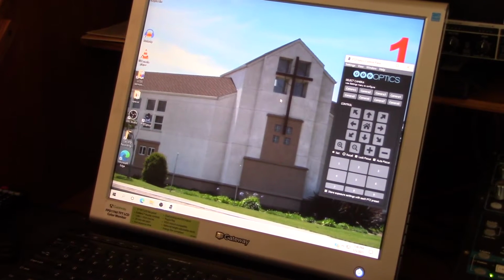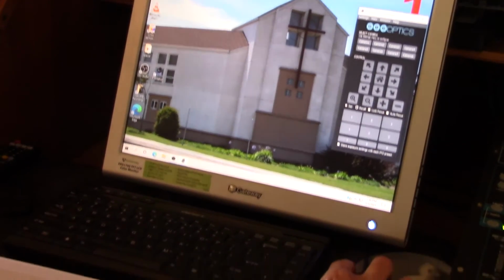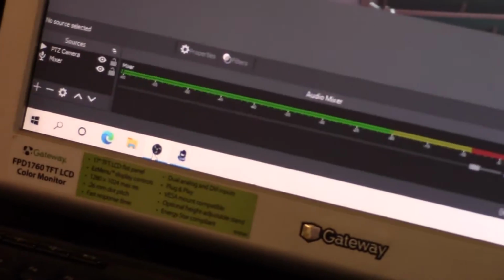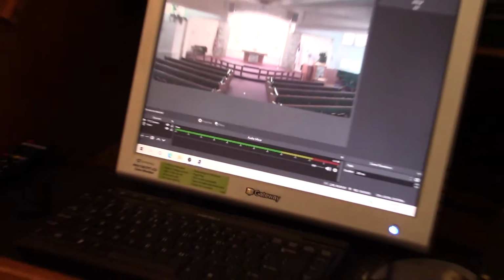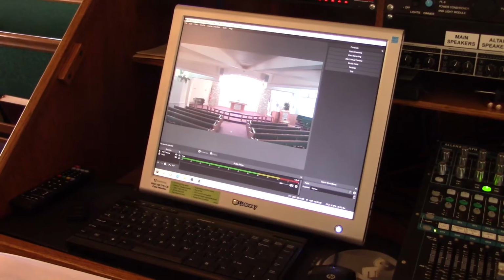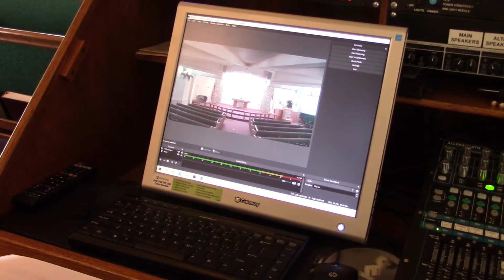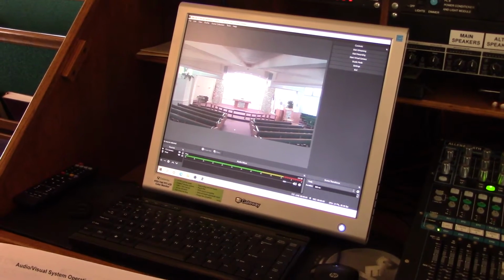Now we're going to move to step 7. Click the OBS icon on the desktop toolbar and bring up the OBS screen. It's already up and running. We'll just bring it up. There it is. But you'll notice it blocked out our PTZ Optics toolbar.